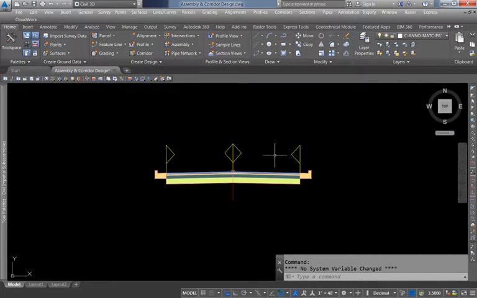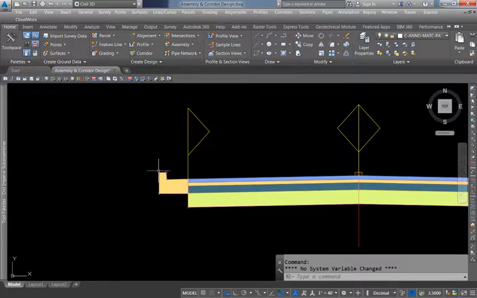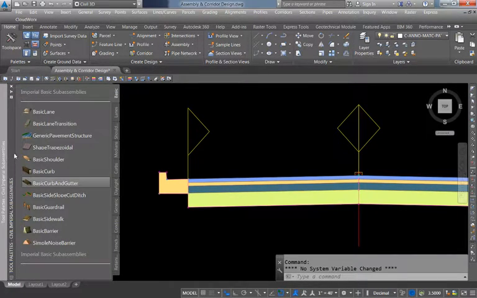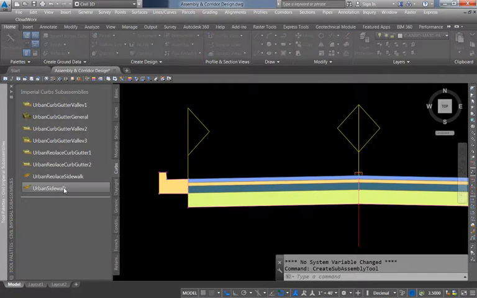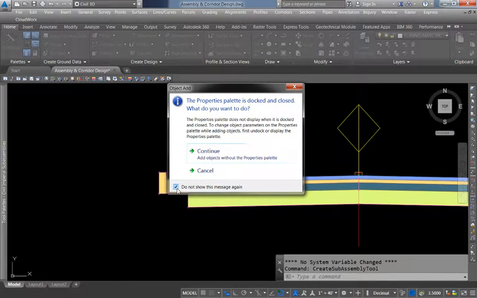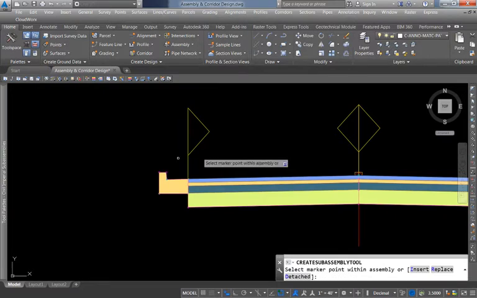So again, continuing with our urban road design, generally we want to see an inside boulevard and then maybe a sidewalk and an outside boulevard. So if I go back to my curbs tab, we have something called urban sidewalk, which is very convenient since we're building an urban road. And let's click this so we don't see that message again.